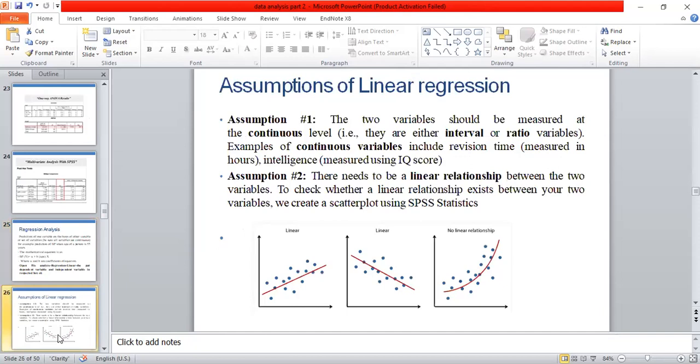Before running the linear regression model, there are a few assumptions you should meet. Assumption one is, as I already mentioned, that the two variables should be measured at a continuous level, meaning interval or ratio. For example, revision time measured in hours and intelligence are both quantitative, in the form of interval or ratio scale.